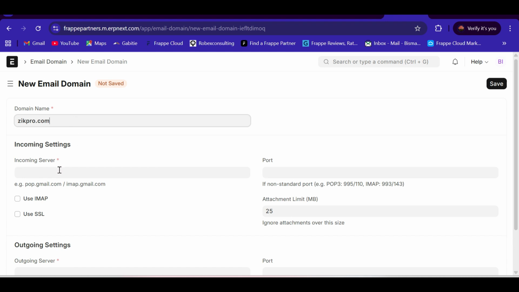The incoming server is the mail server your system connects to in order to download and receive messages from your email provider. It uses either IMAP or SSL depending on your setup. When someone sends an email to you@yourdomain.com, the message is stored on your email provider server. The incoming server settings tell your system where to look for those messages and how to access them.